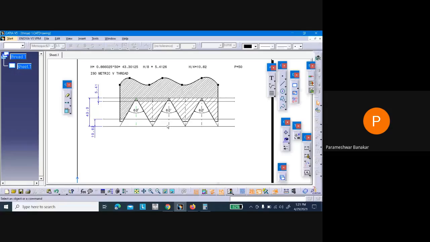10.82. The method is same, but now it's not taking. Why? Because everything has changed now, because already we have done that. So that is the reason it's not coming properly. But please remember that it should be 10.82 only. So while doing external thread, it will be h by 6. That is 7.2166. Sorry for that mistake.